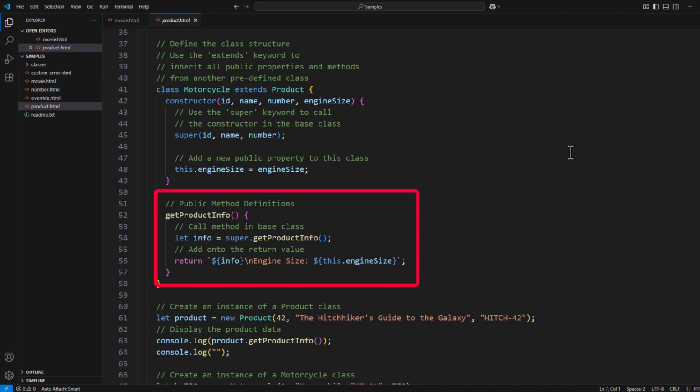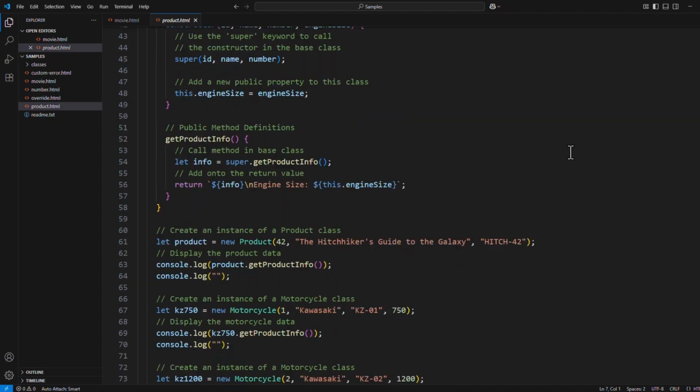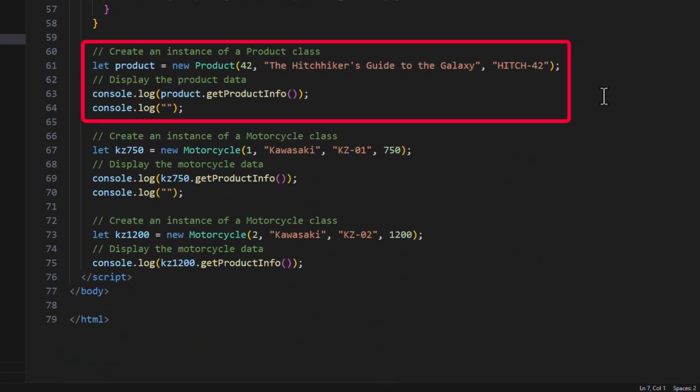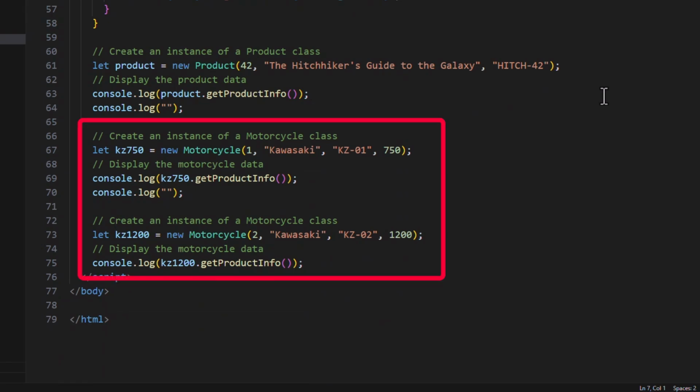The getProductInfo method is going to override the other one, so I'm going to let info equal super.getProductInfo, and then I'm going to add on the engine size when I return the product information. So once again, if we let product equal a new product, I can pass in three pieces of data, and I can display that product data. If I create an instance of a motorcycle class, I add a fourth parameter, and that's the engine size. So we'll display the motorcycle data now from the getProductInfo, and it will include the engine size.